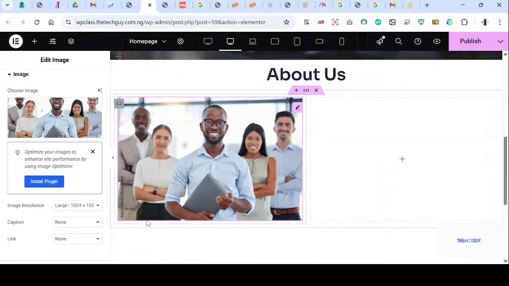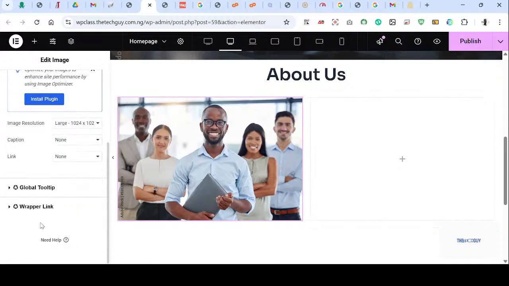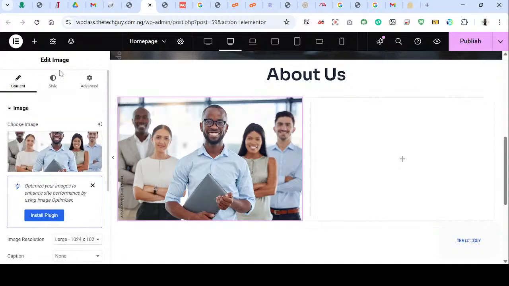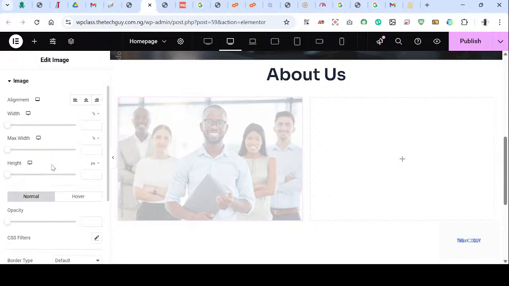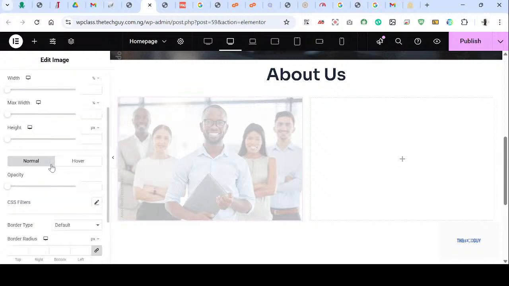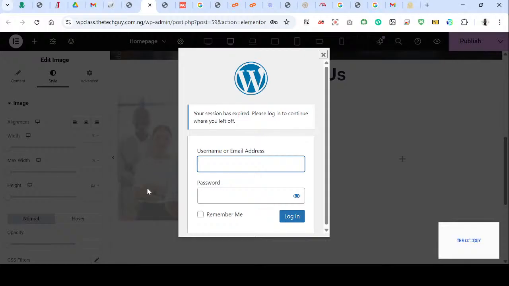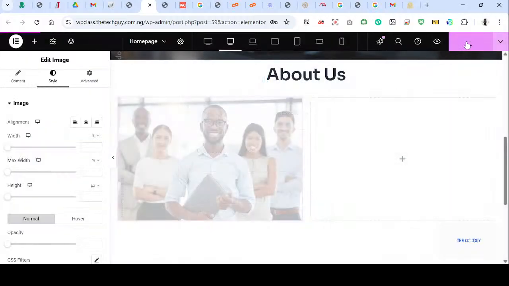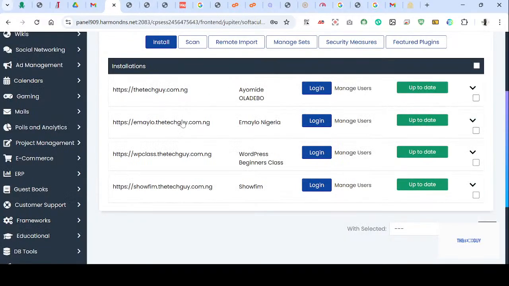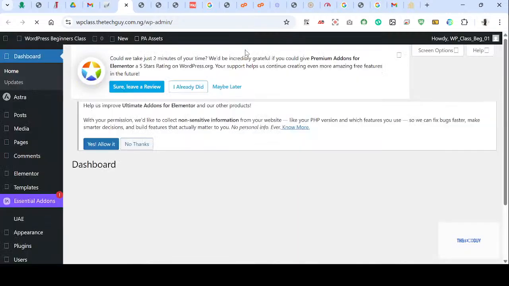So I'll be making little adjustments on this image. One of the adjustments I'll be doing on this image is that because the size of the image is not really square in shape, I'll be... Oh, section expired. Hold on. It got logged out.